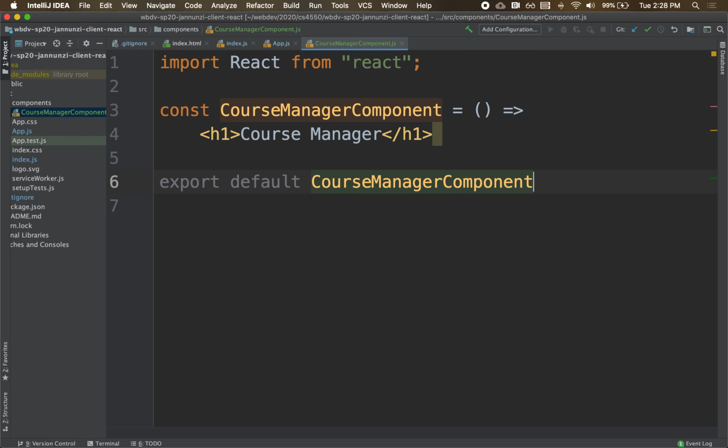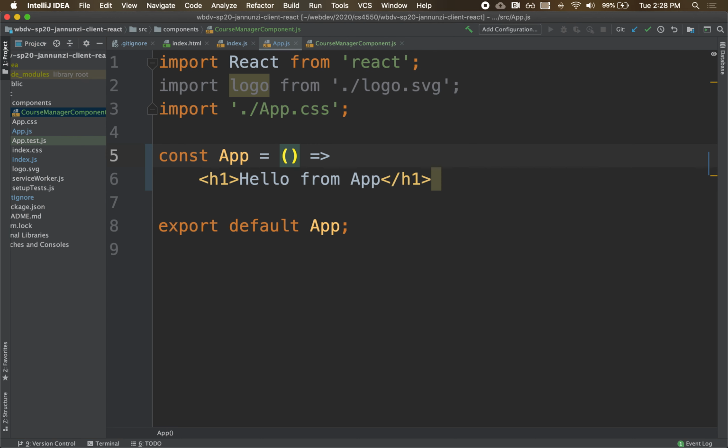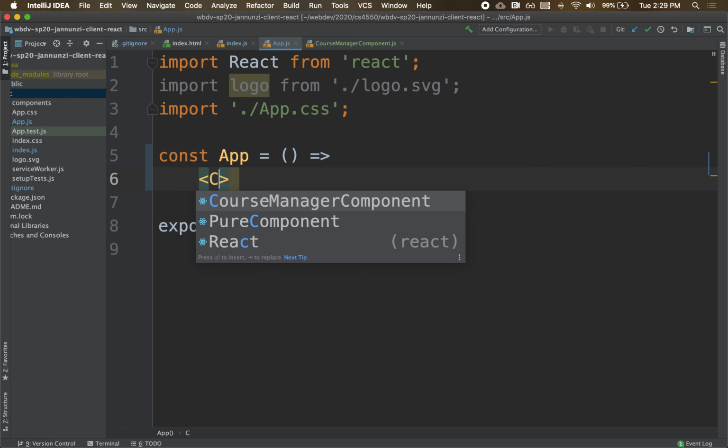Notice that this is gray, meaning that it realizes that nobody's using your component. You're an orphan. So let's use it. Let's go back to our top level component and let's replace this with course manager component.